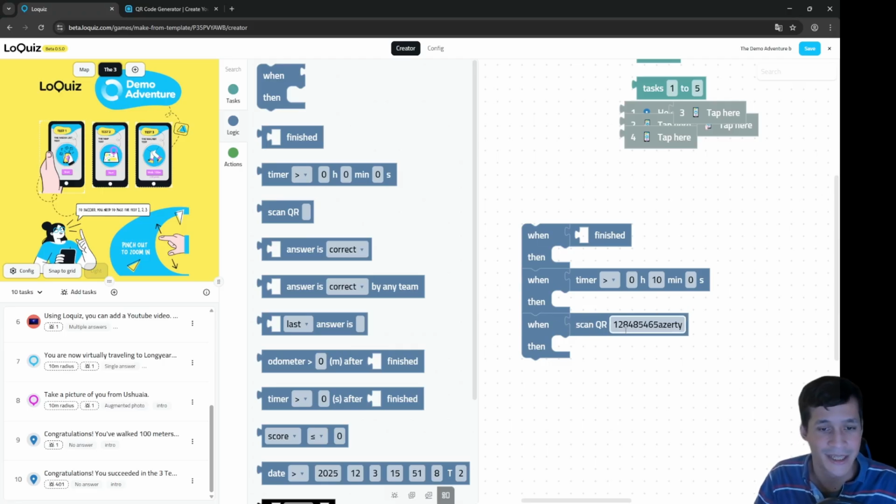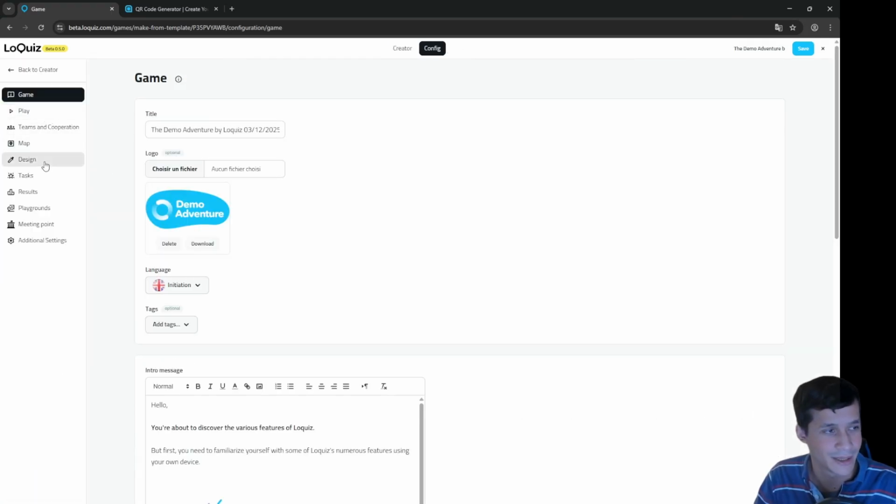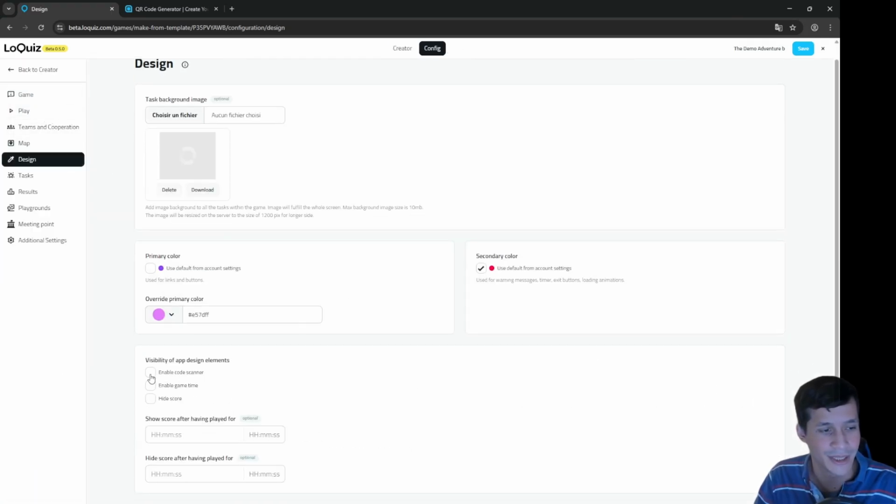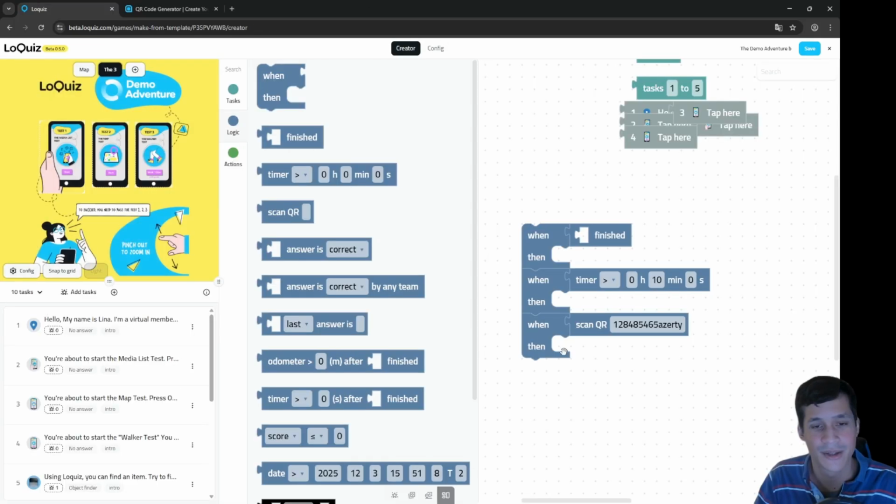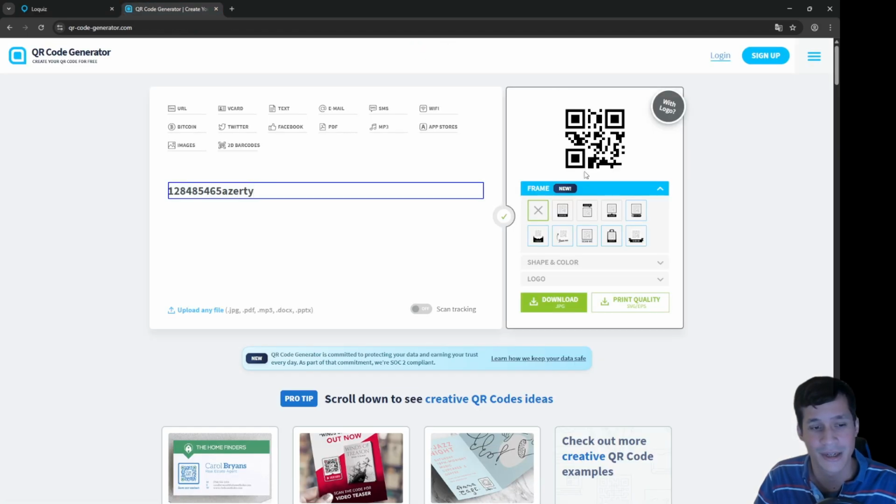However, it's important if you use this logic that you go to the configuration, design, and you need to tick enable code scanner. Otherwise, you won't have the code scanner that will allow you to scan this QR code.